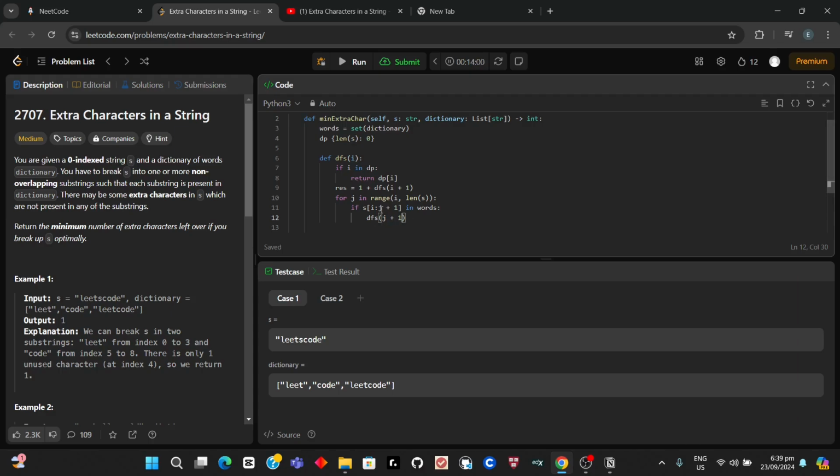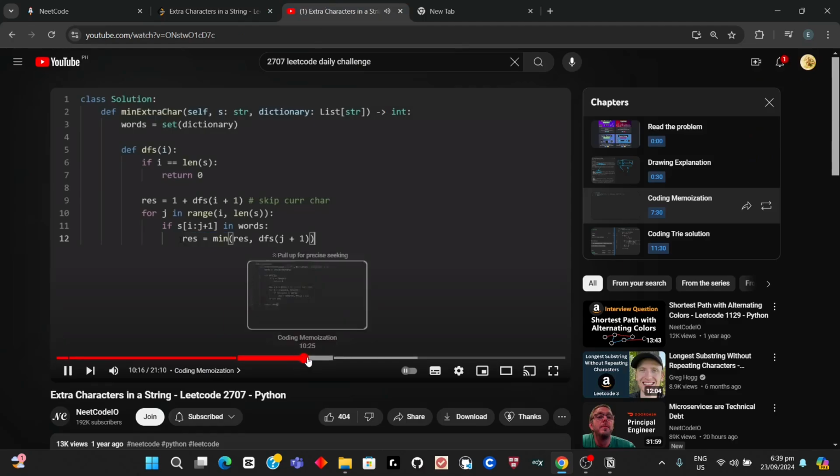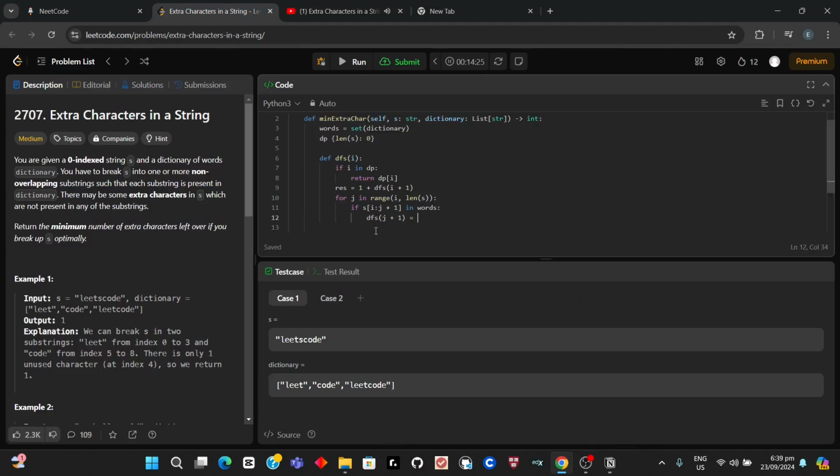Based on it, if it's inside the words, we call the DFS function again. We go from j. It's actually pretty confusing. And then after that, we assign it, with the minimum. So we can find the minimum of this one. So the minimum of DFS is equal to result.